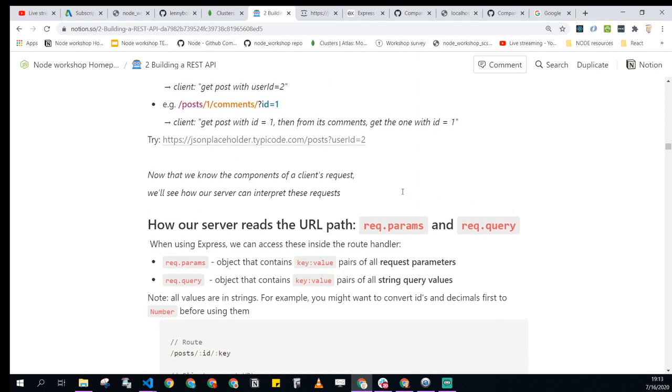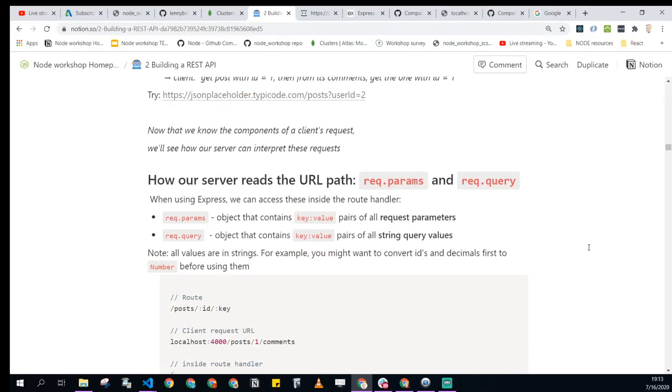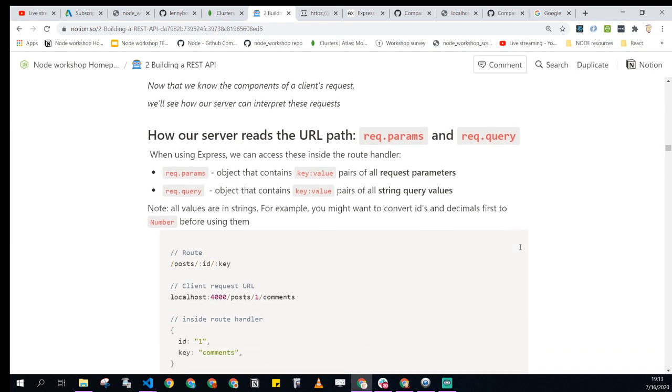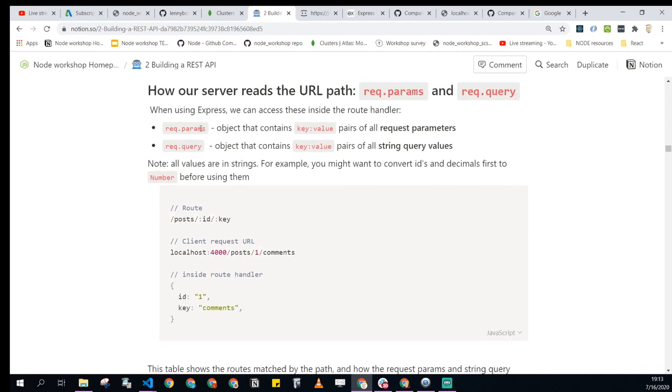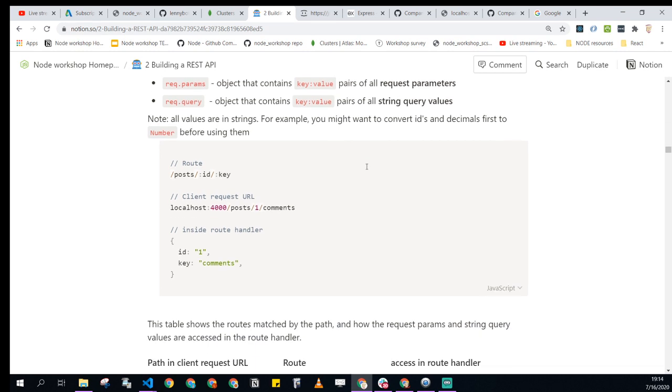And now that we know how to make a request from the client side, how do we read that request from the Express side, from our server side? So we have these two values, req.params and req.query. These take the values from your URL, from your request parameter, and from your query string values, and then put them in these objects so that you can access them in your code.